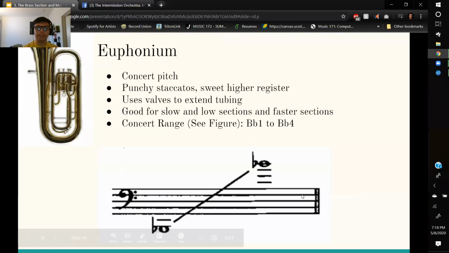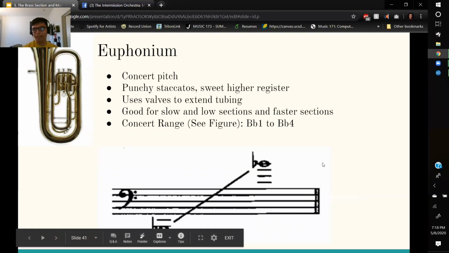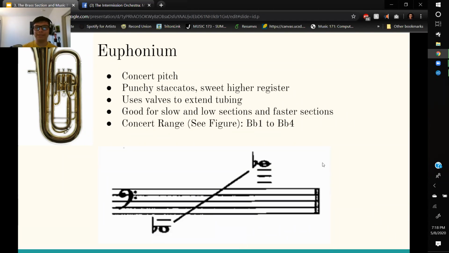All right, so that's the trombone. I actually can't remember how that one goes, so I can't really comment on it.